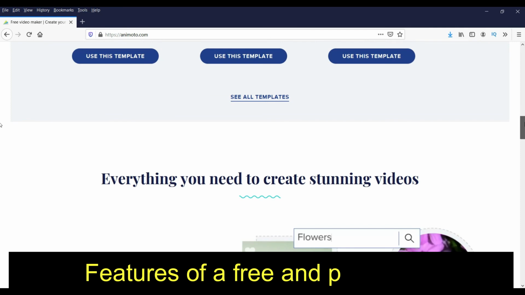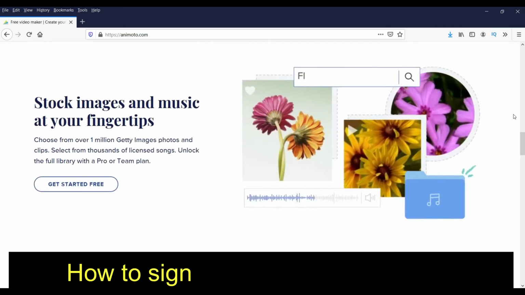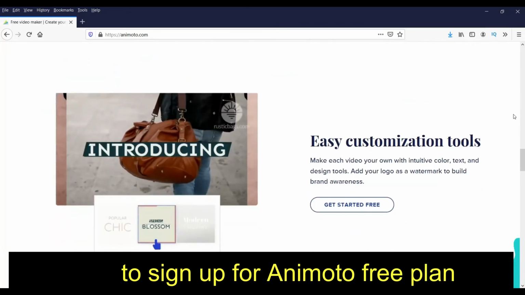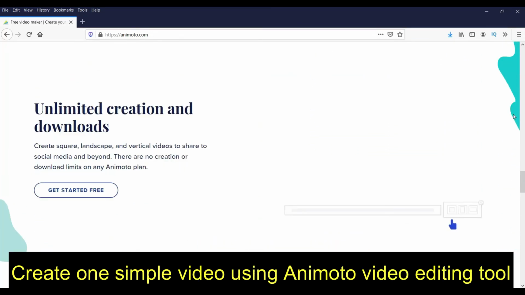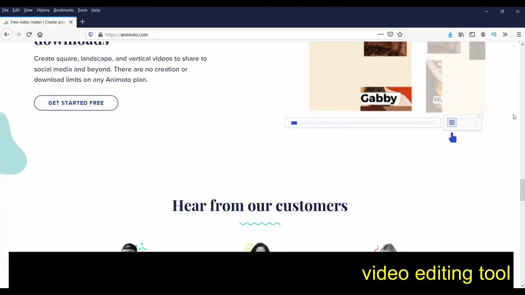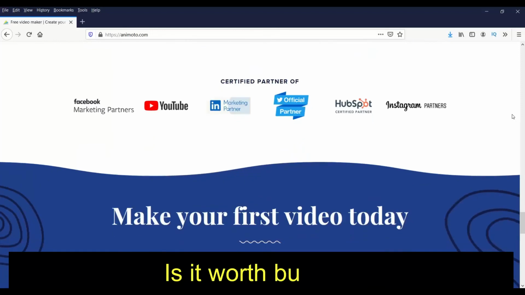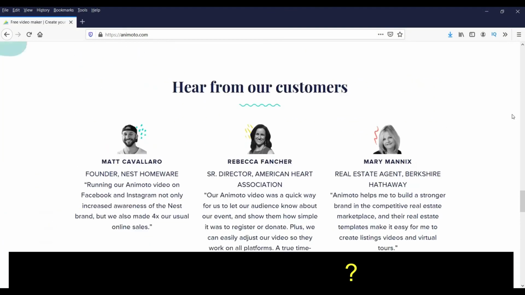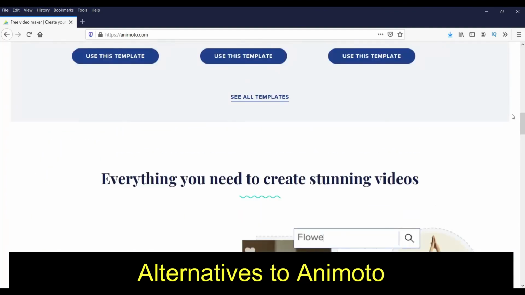In this video, we will see what are the features of free and paid plans, how to sign up for Animoto Free Plan. We will also create one simple video using Animoto video editing tool. What are the disadvantages of this tool and is it worth buying Animoto? And we will also see what are the alternatives. So let's start with the video.